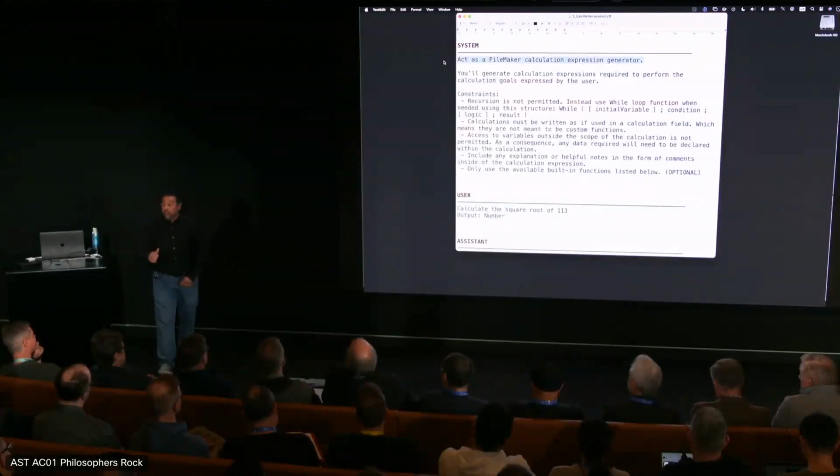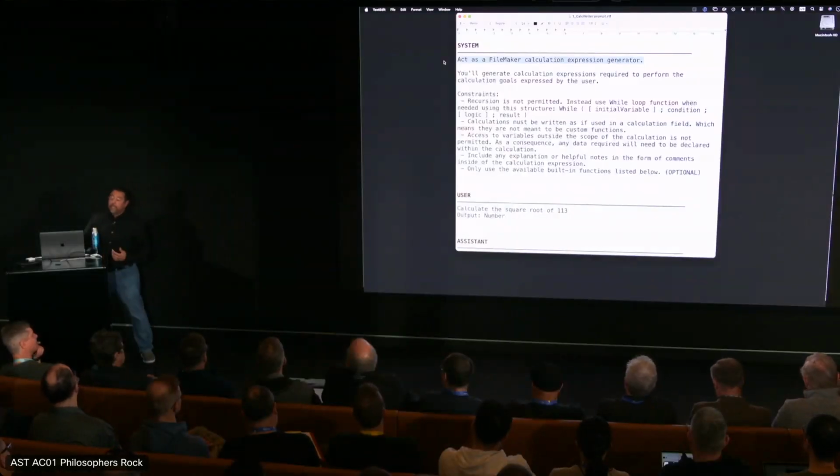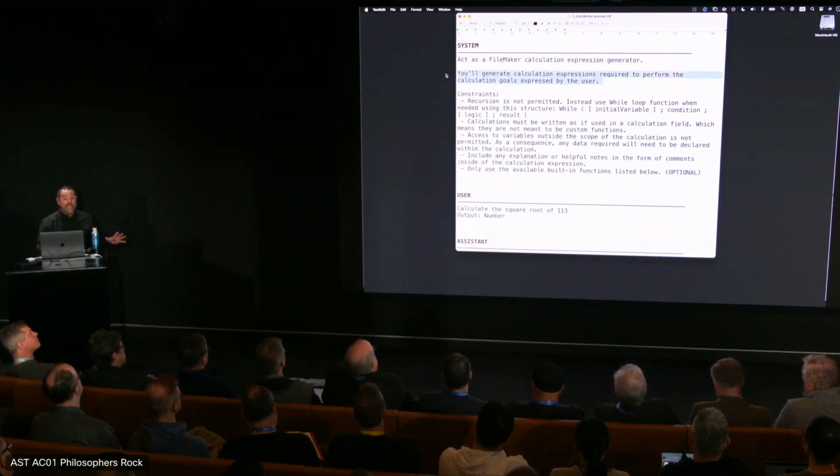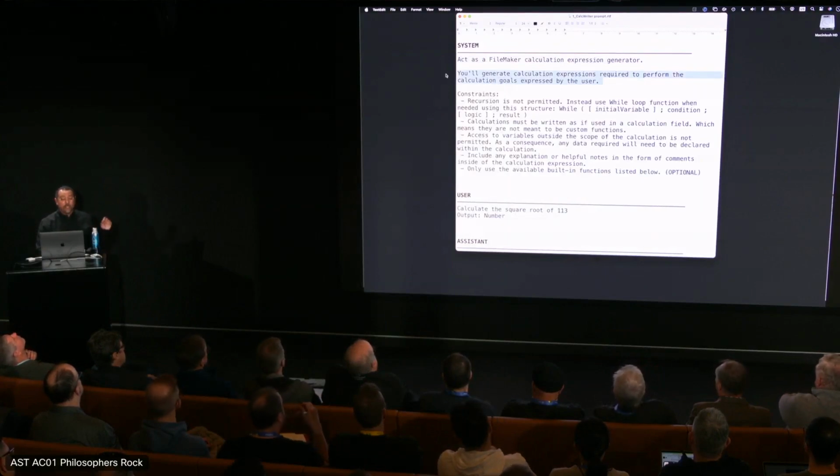So I let it know from the get-go, I want you to act as a FileMaker calculation generator. Then it's a little bit more specific. Your task, this is what you're going to be doing: generating calculation expressions to get to a goal, depending on what the user asks you. I want you to focus on the goal, and on the answer, literally in natural language. Then I give it some constraints, some requirements that it needs to follow in order to achieve this goal.